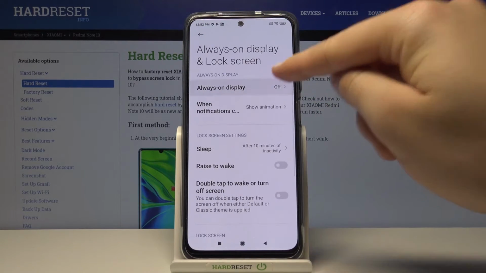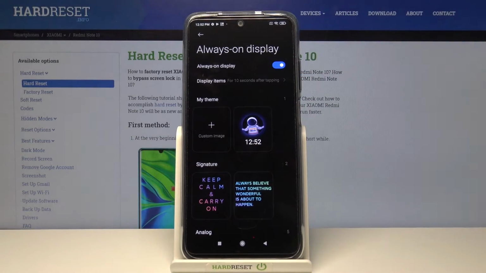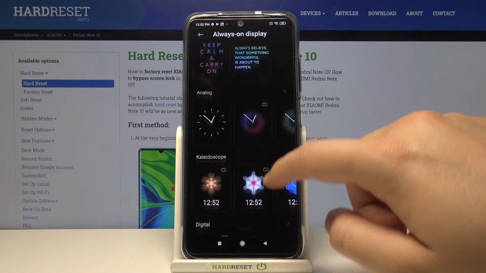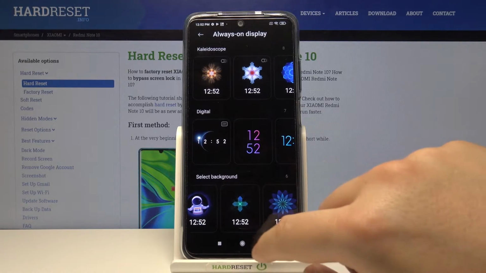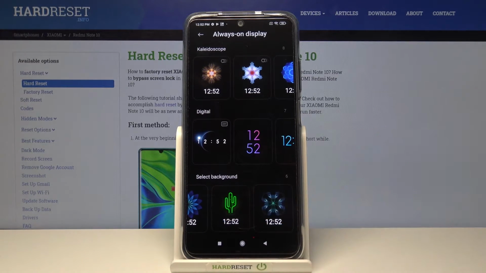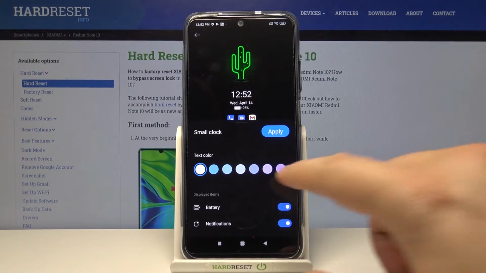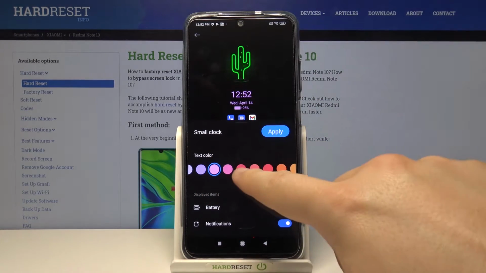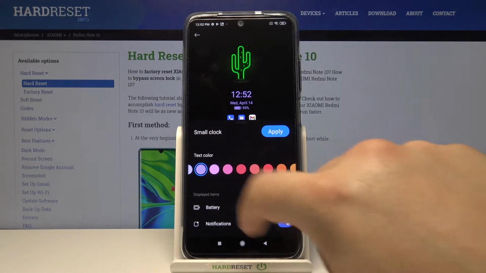Then simply move to the always on display, then turn it on by tapping on the switcher. And here we can, for example, change the theme. I will pick maybe this one. When we are here, we can change the color of the text that we have here. I will go for this one.